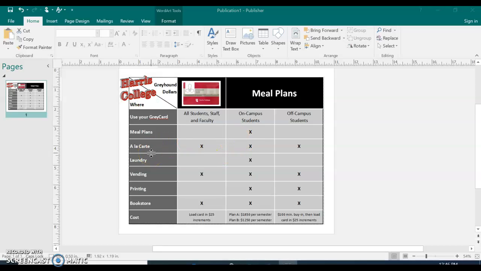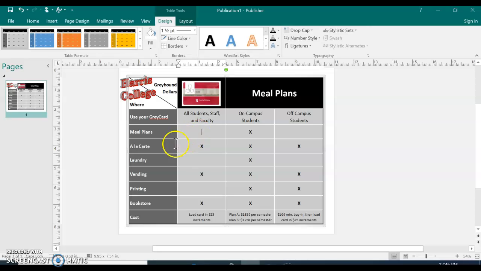If when you were doing this one you chose your own style or variations of borders, that's fine too. Or colors, if you chose a different design table, that would be fine too. We were just following directly by the book. So that's it for this one. This is the Greyhound dollars table, and submit.